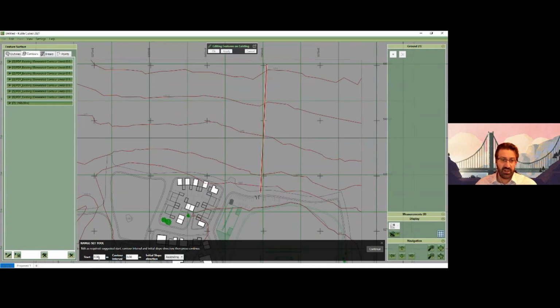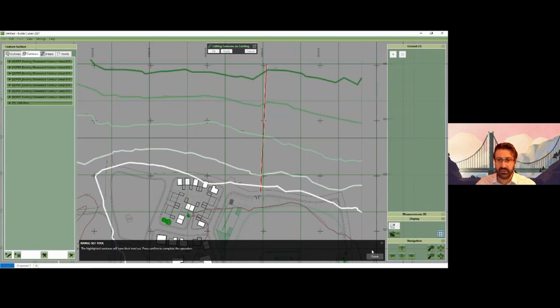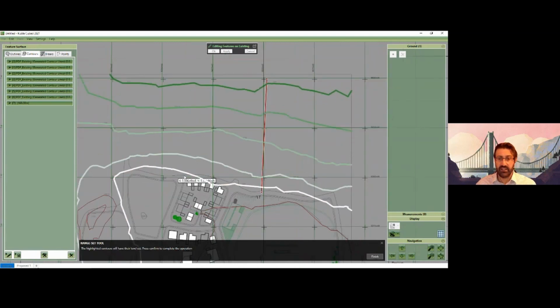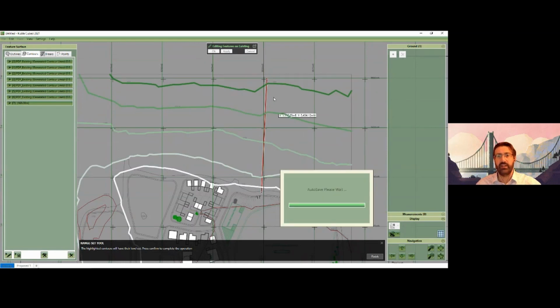So here I want to start at 169, and I want the interval to be 0.5 in this case. And you've got to choose whether it's ascending or descending. So in this case, it's ascending. So I click continue, and then it highlights based on that order. So it goes from light and then up to dark.